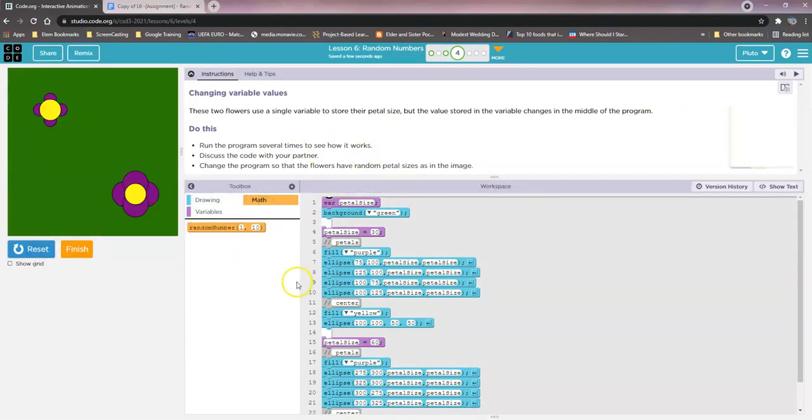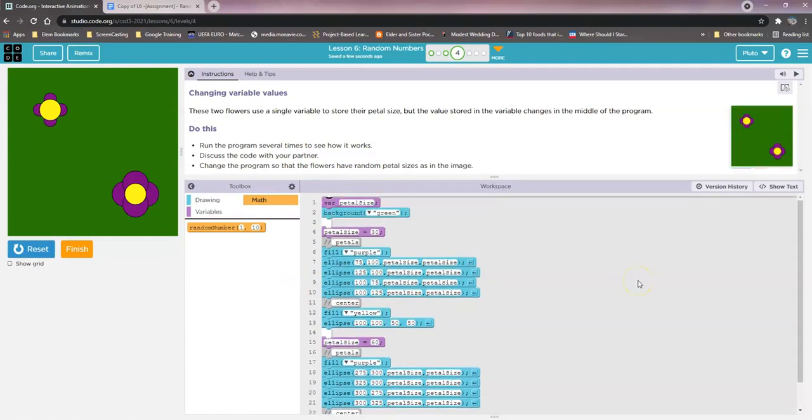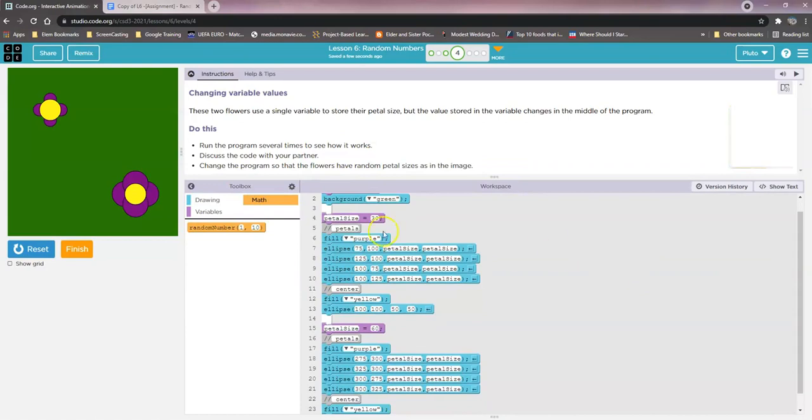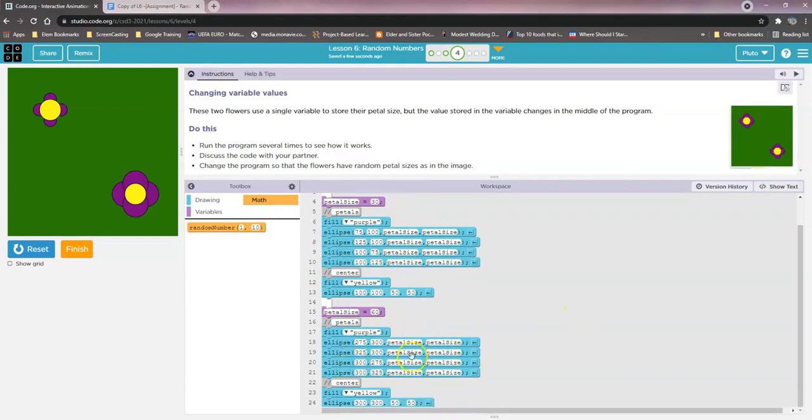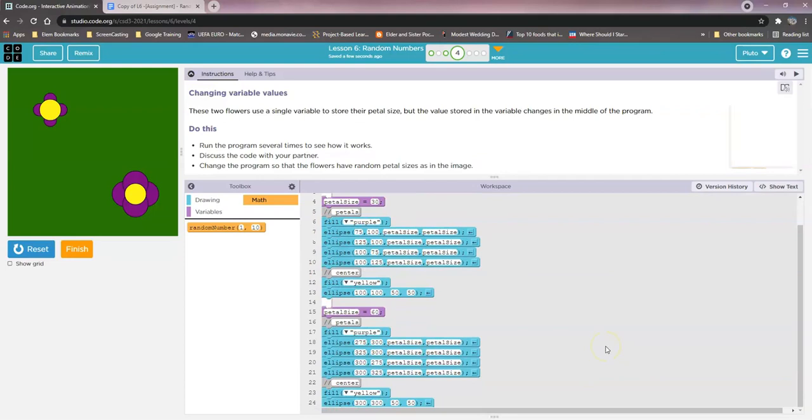So again, you're going to use that random number, and you're going to specifically figure that out, because there's petals for one of the flowers, and then there's these petals for the other flower. So there's 2 different ones there. So you got to figure that out, where you're going to use this random number. Once you've got that figured out, you're going to click the share button, get that link, and then paste it into your assignment. Then you'll go to number 5.